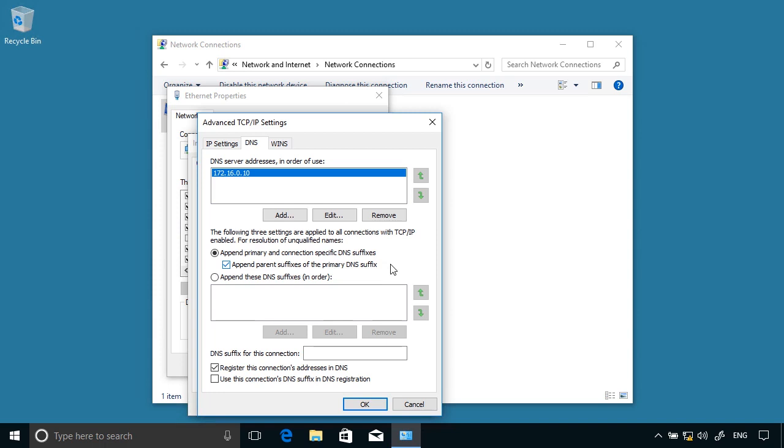A suffix is something like pearson.com or education.pearson.com. We've also got the options down here to register the connection address in DNS and to use the connection's DNS suffix in DNS registration. So a number of options that pertain to advanced DNS settings.